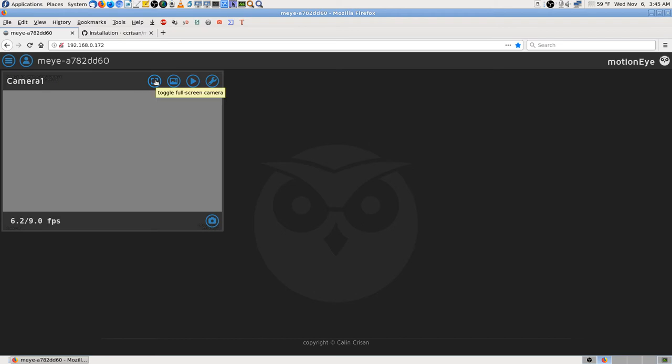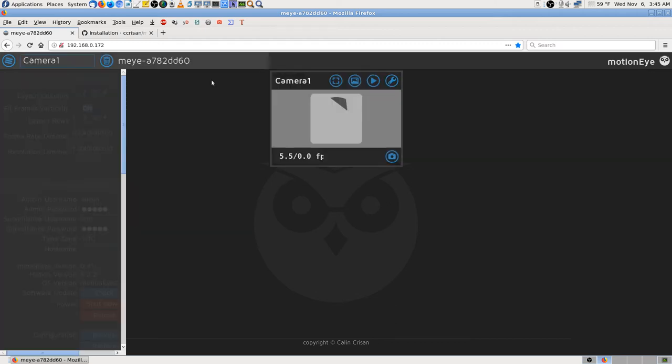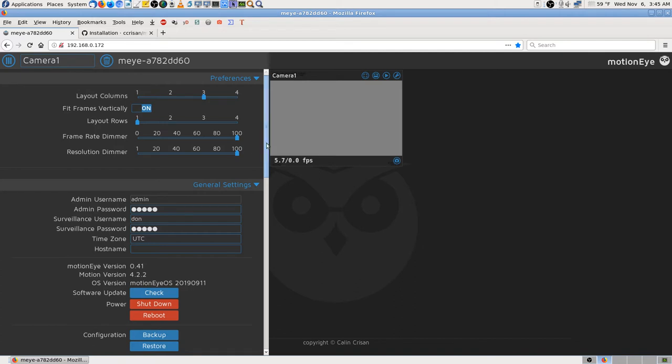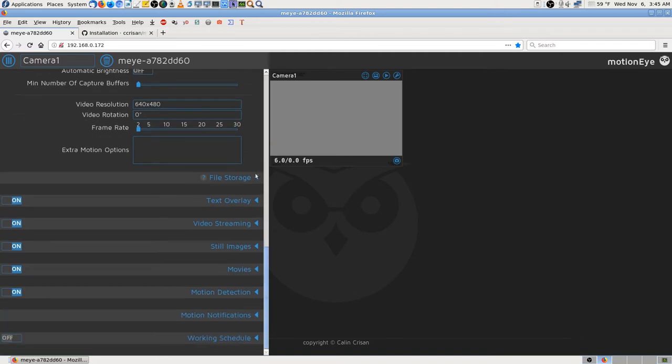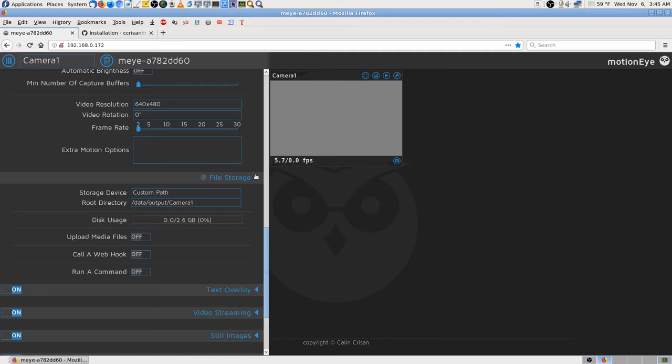Same old. Take a snapshot. Taking a snapshot of nothing. Okay, let's see. Data output camera one. That's a different directory than before. Data output camera one. Oh, I thought that was saying how much disk use it was allowed.